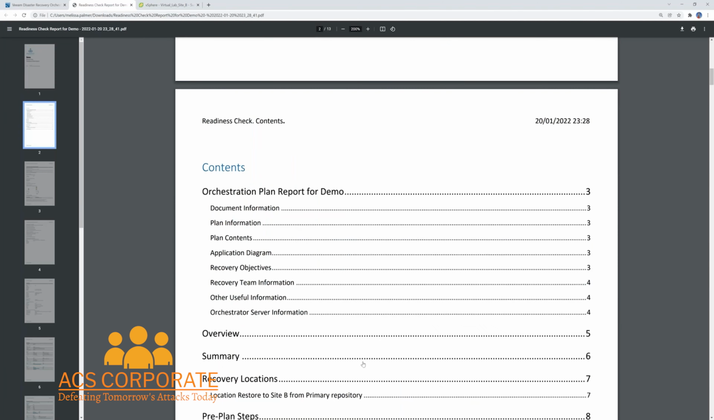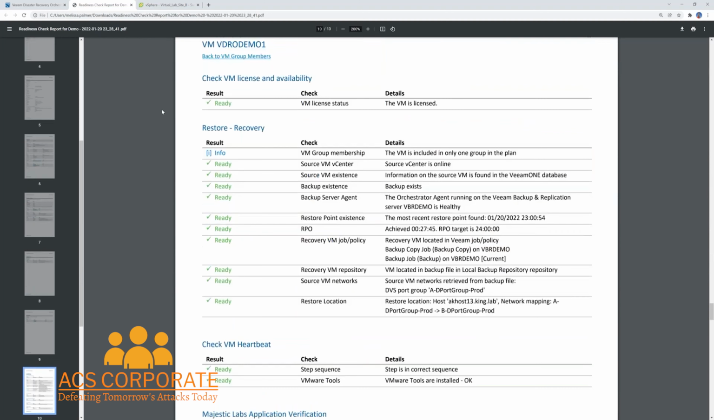Again, hyperlinked. So if I click in, it shows me what it looked at for my recovery location. We have all those beautiful green check marks. And then the same thing, we can go look at our VMs. They'll be hyperlinked right here. And we can see all the steps that will be taken. Again, we can see our RPOs. And this plan looks really, really good.